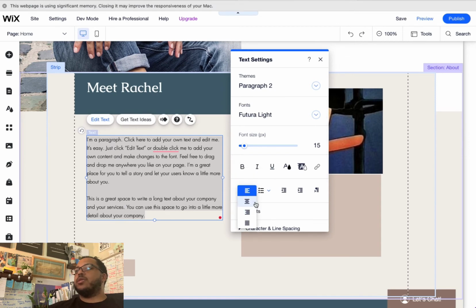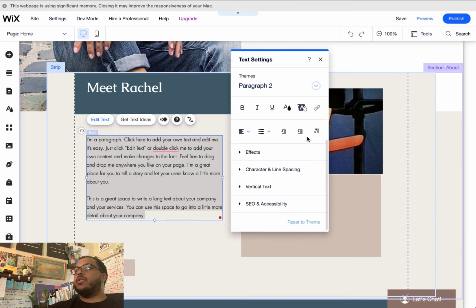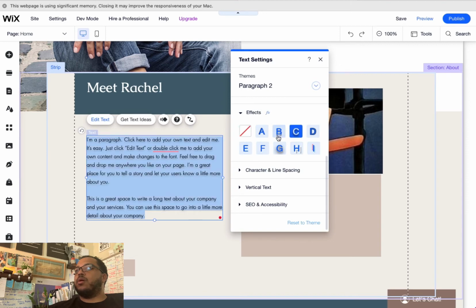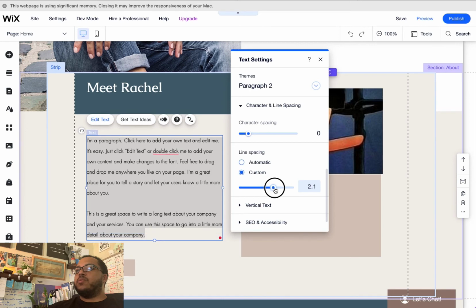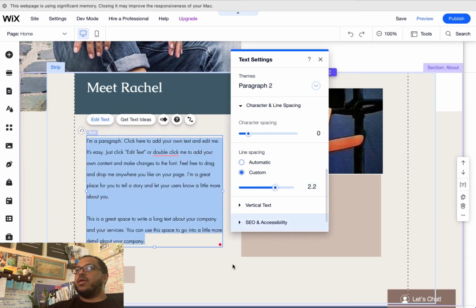Oh, let's just look at this. Effects. We can add a shadow. We can add some cool font effects, or we can take them all off. Maybe the spacing is too close. It feels too jumbled for you. So let's open that line spacing up a little bit. I think right about, let's say there, gives us the kind of spacing we want. And I think it looks good.